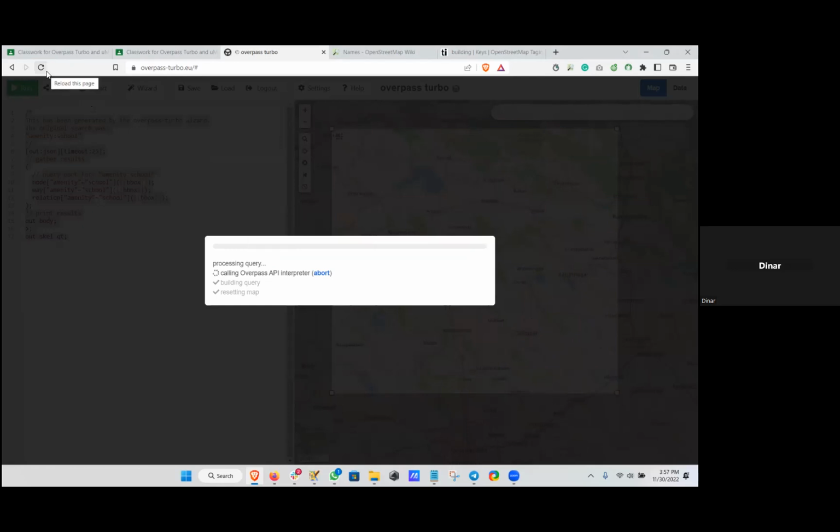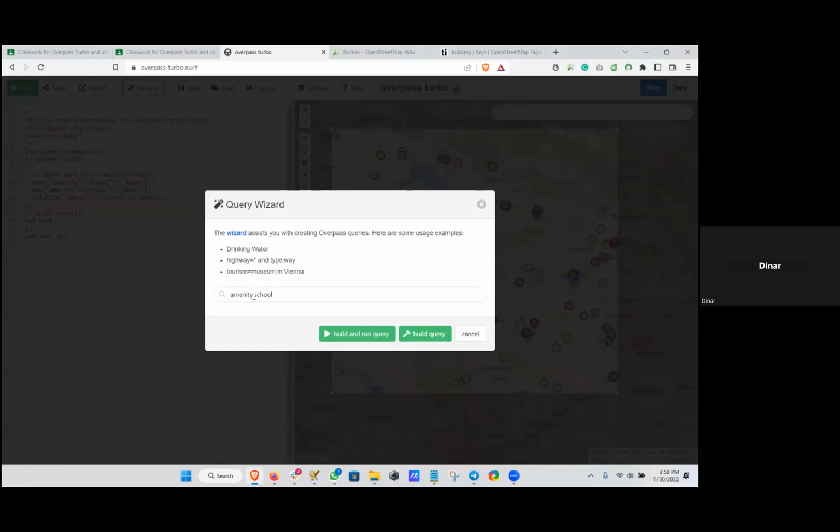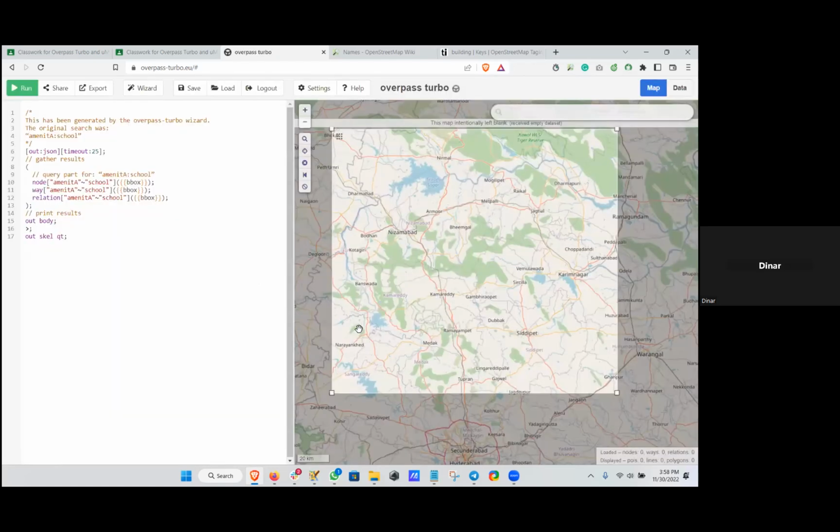But it cannot promise that you will get what you are looking for, because it depends on your query. Even if you write not amenity but a misspelled amenity, it's still correct from the query perspective, but it will return nothing because no object has that tag. Null, yeah, null. Correct query.